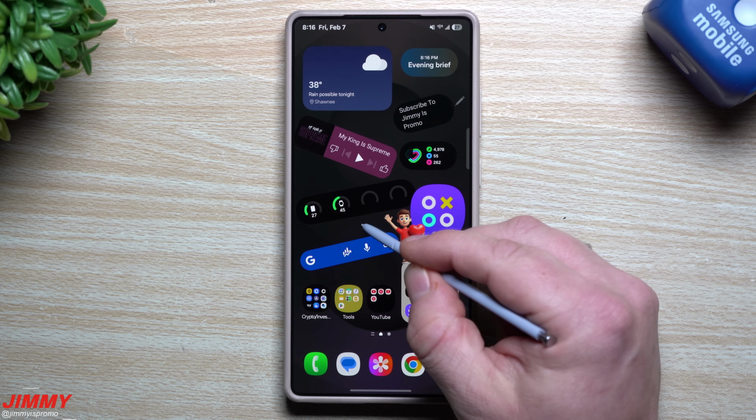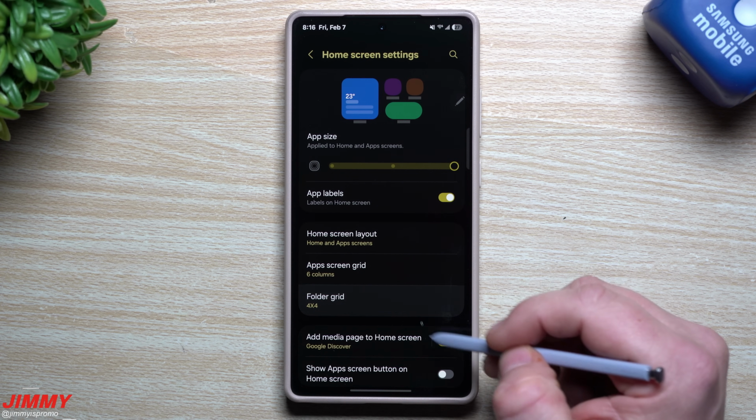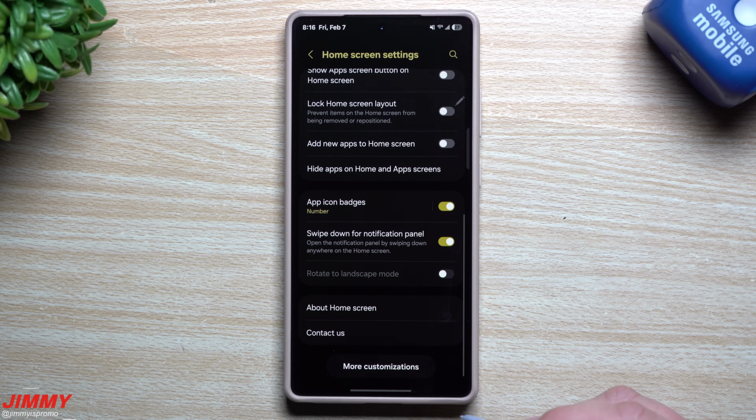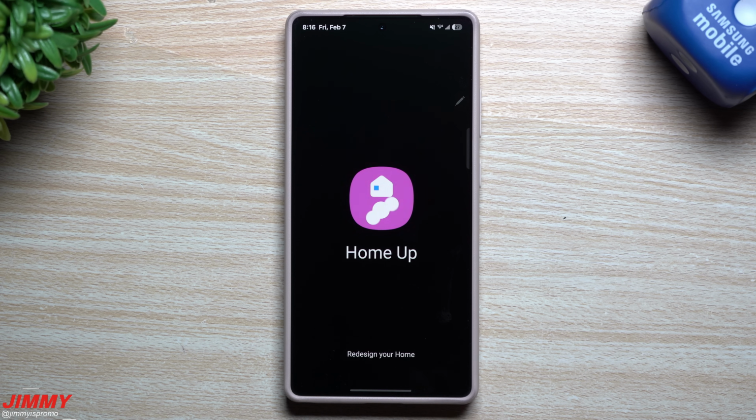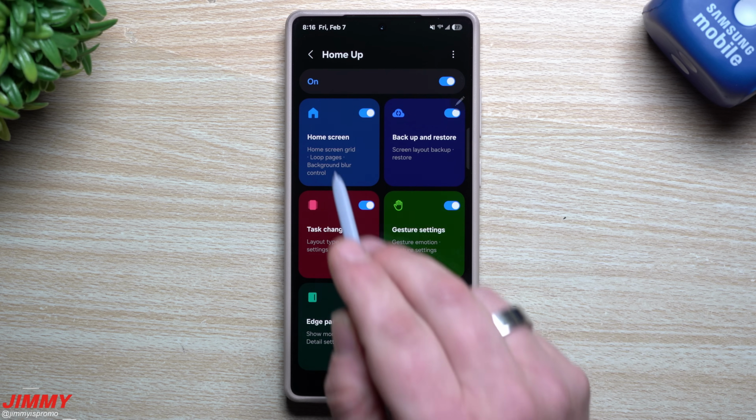So I do want to show you one thing before I show you where you can get this downloaded, because I want to give you a top level of what you can do. All you have to do is go inside of your home screen settings by pressing anywhere on the screen that is empty. And you have this option here called More Customization. So this is not sitting in Good Lock. This is sitting inside of your home screen settings. This is where you can make changes to your home screen.